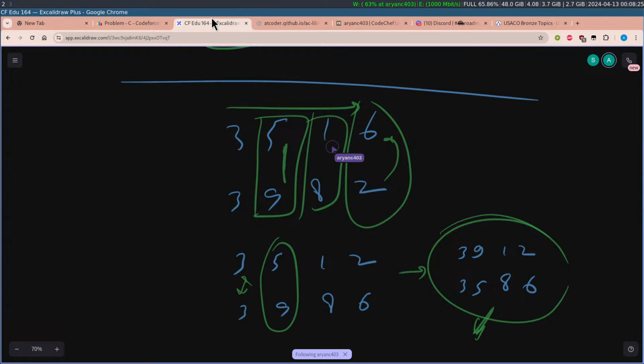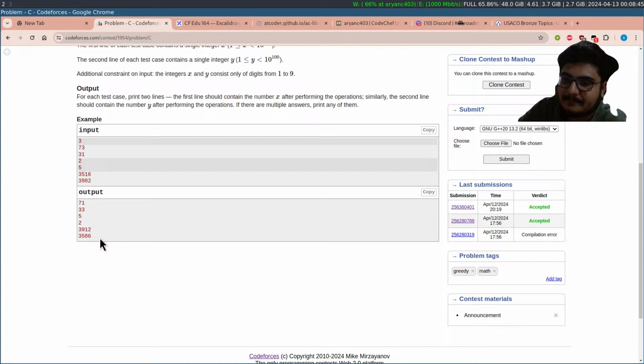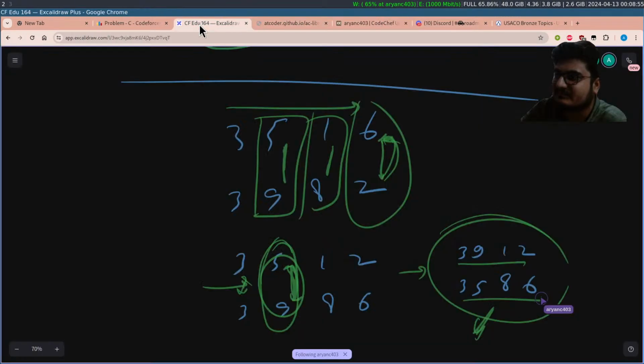5 is less than 9, do nothing. 1 is less than 8, do nothing. 6 is greater than 2, swap it. So number becomes 35183986. And now it should find the first number where both the numbers are not equal and swap them. So number becomes 39123586. And this was also the answer here. I think I was able to at least dry run on the third sample of the problem.